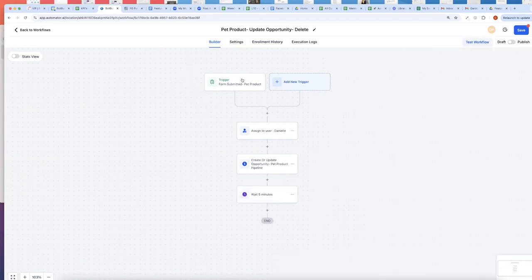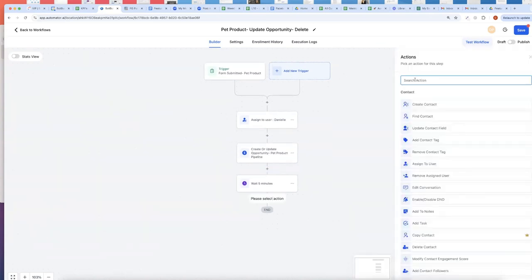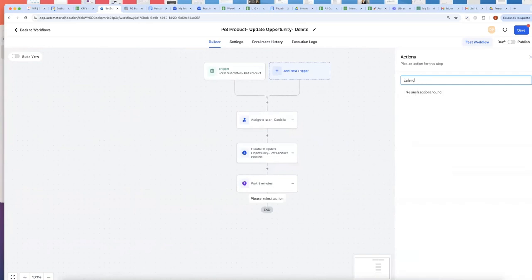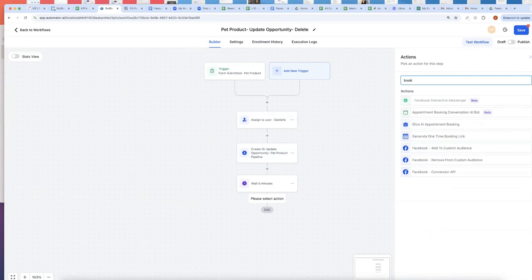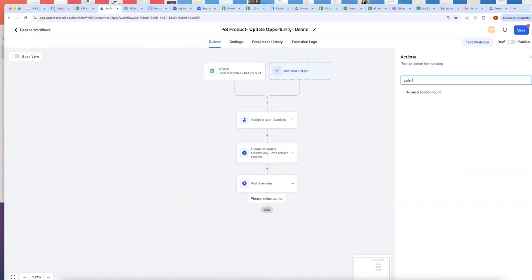So now anytime someone enters their information on that first opt-in page we made, it's going to assign me as the user. So that way any of the correspondence they get from there comes from me. It's going to update their opportunity and put them in the new lead card. And then it's going to wait 5 minutes and it's going to check. We're going to go to calendar.